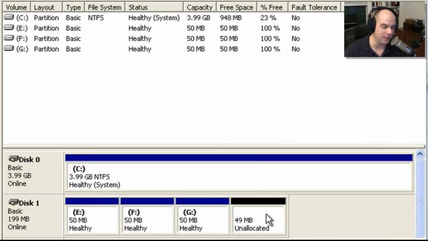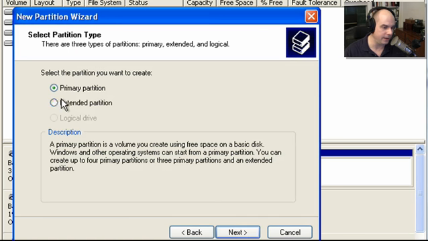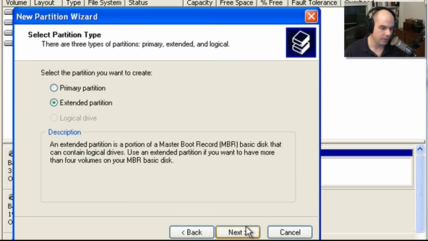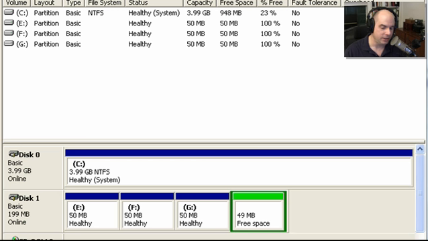We got this extra 50 left over, but instead of having another primary, I'm going to create an extended partition. We're going to use the entire rest of the space as the extended partition. Notice it doesn't even ask you what file system you want to put on it, or what drive letter, because an extended partition doesn't have one. We still have to create logical partitions within the extended partition.